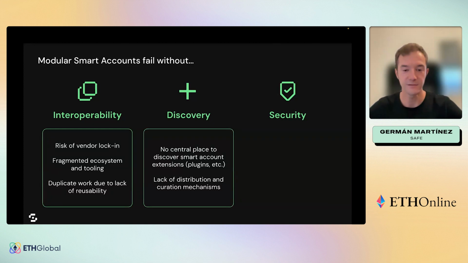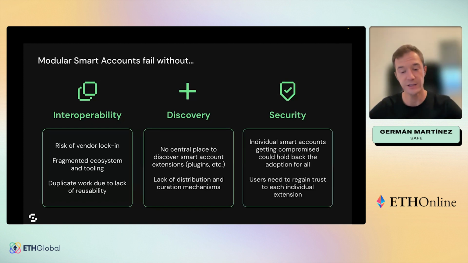Regarding discovery, there's no central place these days where to discover smart account extensions. So there's an issue for users to discover what kind of extensions they can connect or enable in their accounts to expand their functionality, but also the other way around for the developers of them. And regarding security, there's also an issue where users need to trust every single extension they want to use.